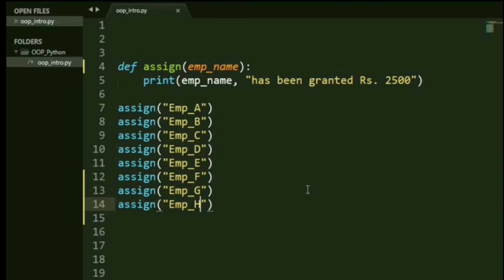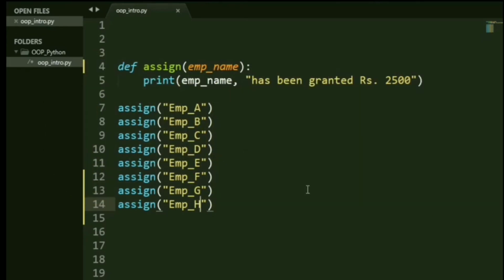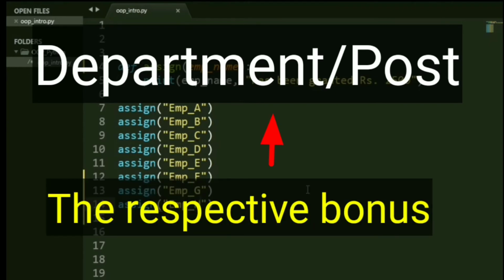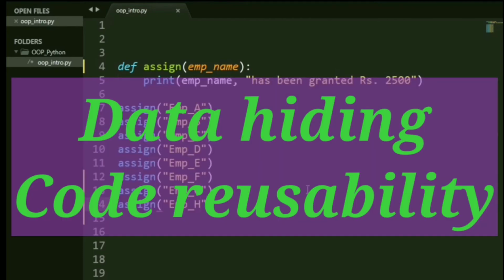So that's where you use OOP to deal with large projects and coding, all right? You get to analyze real-world projects and their relationship with each other. Example, let's take a specific department of employees and you are assigning their respective bonus, right? Not each employee is in the same department. So each department, each designation gets a different bonus. Now that is relating the object with its properties. So OOP provides more benefits such as this, for example, data hiding, code reusability, etc., that we should be learning in the future sessions.